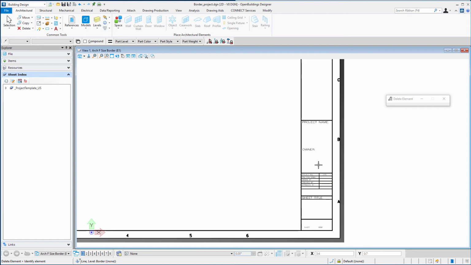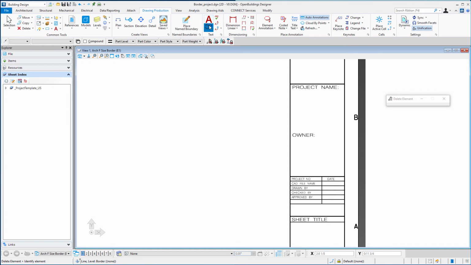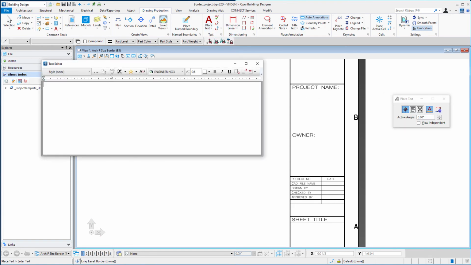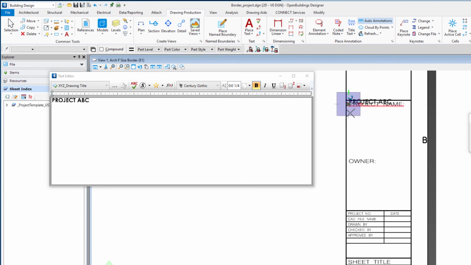I also might want to add some text that would be consistent on every drawing within the project, for instance, the project name. So again, I could come and just use the place text. I want to select one of my standard text styles I set up earlier, such as the drawing title. I'll just call this Project ABC. Come over and place that on the border. And the same is true for the owner.